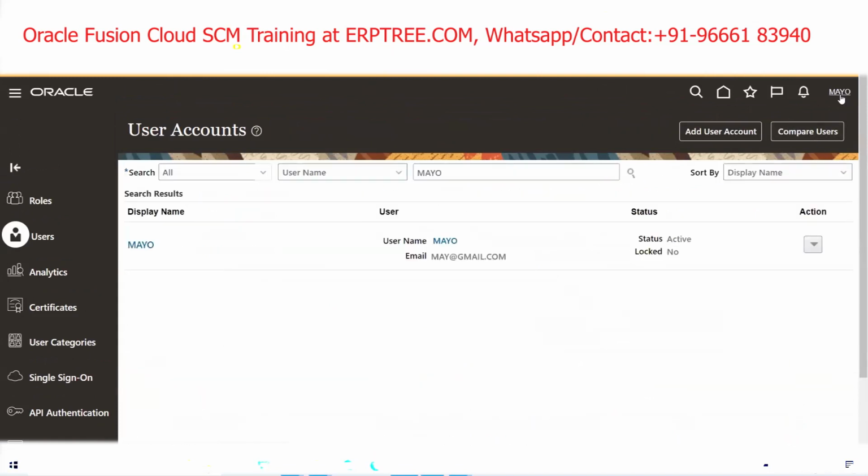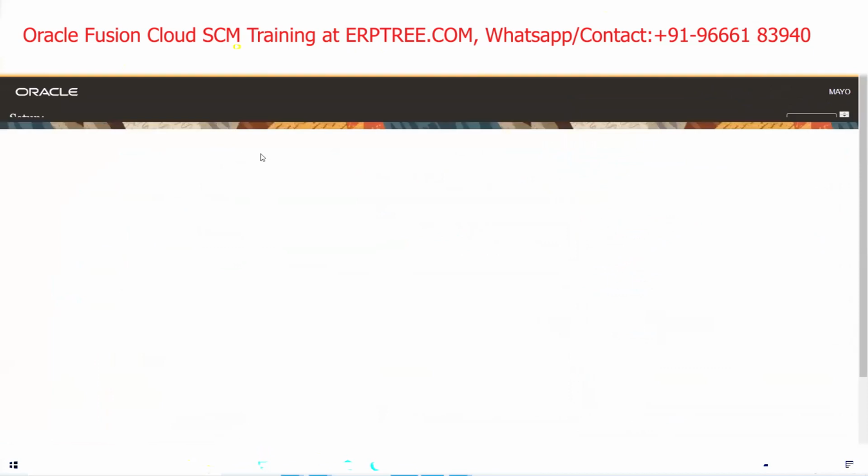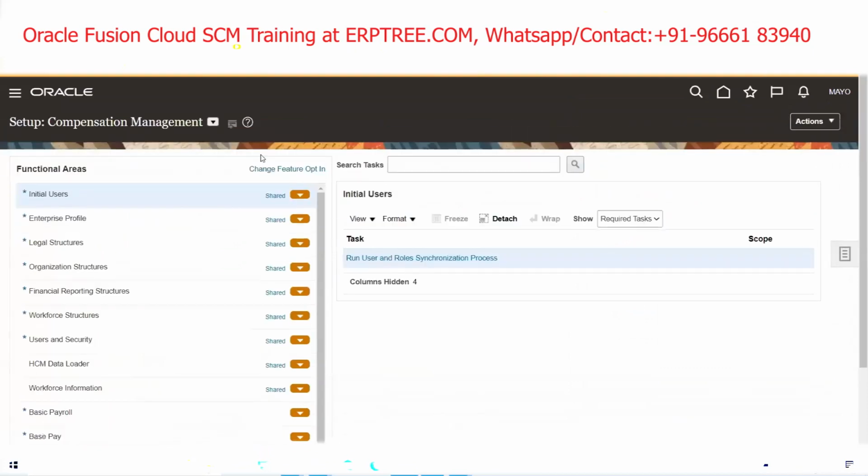The same way you can create a new employee user also. On the same page, instead of linking with the existing user account, you can create a new employee user. We'll see that. We can complete in 2 minutes.